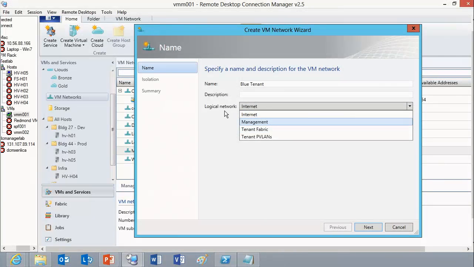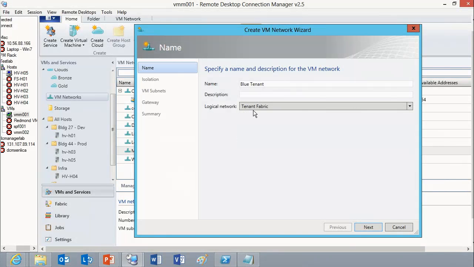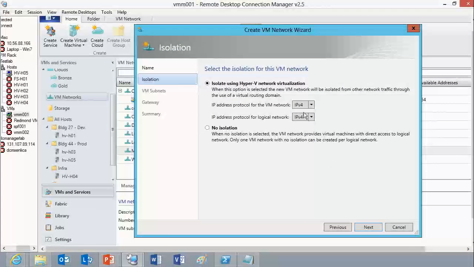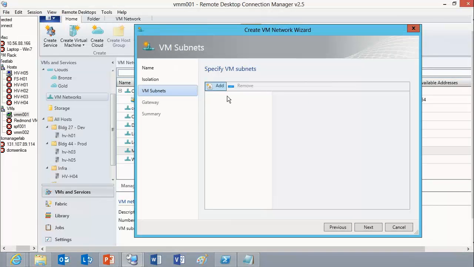Since I have multiple logical networks that can support VM networks, I'm going to select my tenant fabric as the one that uses network virtualization. You see my options change now. I actually have an option now for VM subnets. So here I say I want to use network virtualization. I'm going to get an option of IPv4 or IPv6. And then here I can add my subnet.